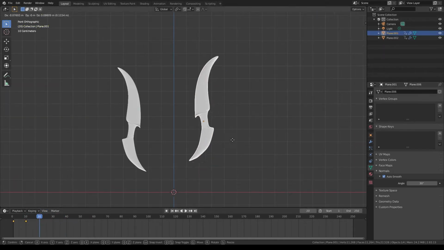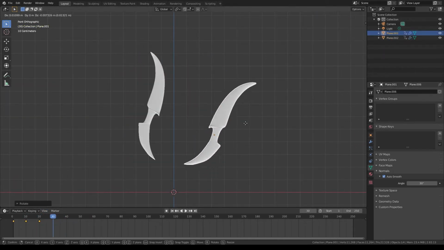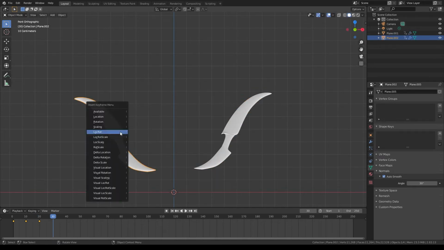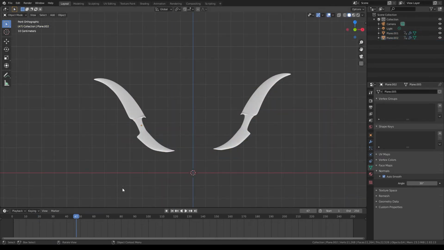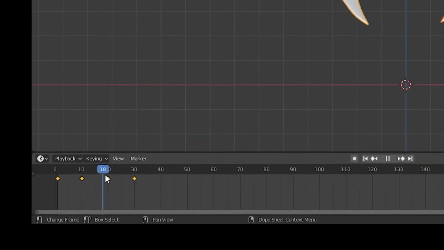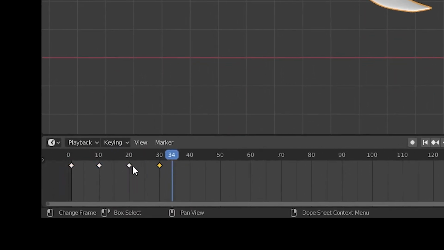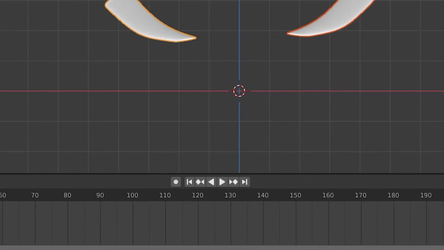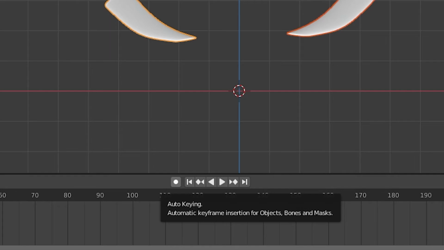Next, minove ko sila papalapit sa isa't isa. Add keyframe and then palayo for another keyframe. Please note, make sure na kada keyframe nyo ay nasa ibang frames kayo para lahat ng changes na ginawa nyo ay masasave. Also, this is a good time to use the auto keying kasi simple lang naman yung animation natin, so i-enable ko na rin.